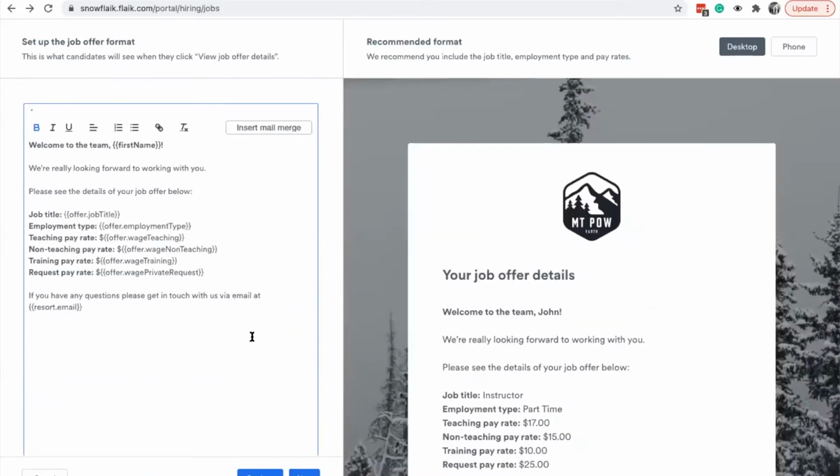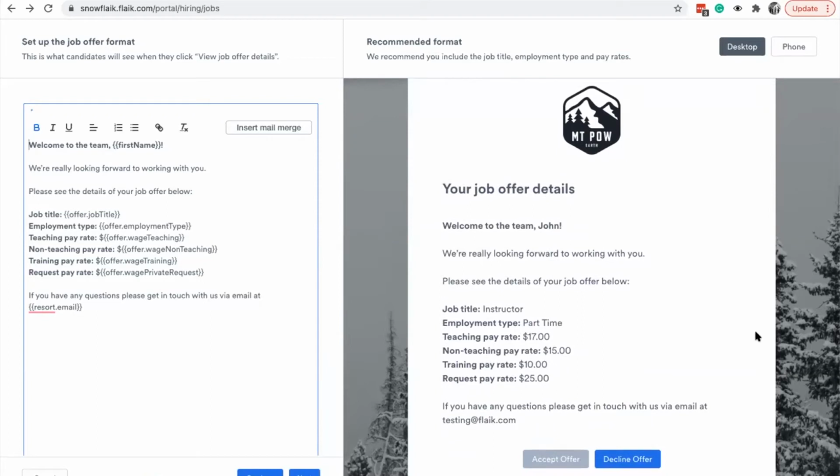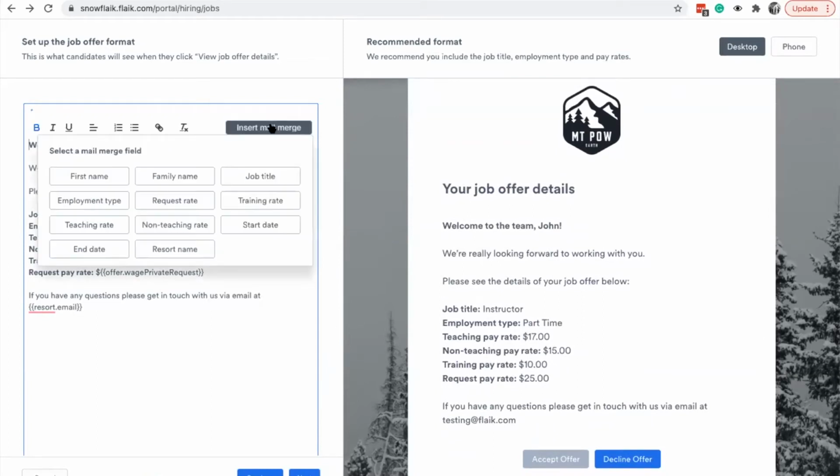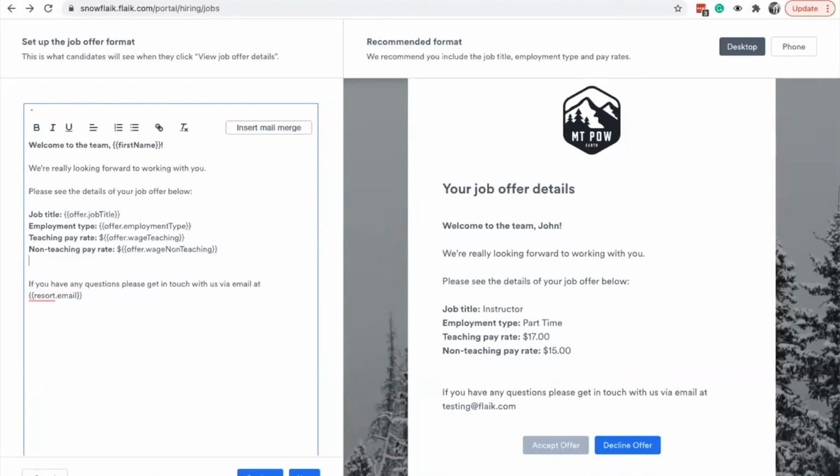Okay. The next page is going to be the actual job offer. So this is going to be after they click the button in their email, they're going to go to a Flaik web page, and it's going to have the job offer details for that particular instructor here. Again, we have some mail merge fields that you can pull into this template, and this one has automatically put in the different wages that we have, the employment type, the job title, and a couple of different places for name and resort. If you don't want to show these wages in the actual offer, or perhaps you don't use all of the wages, you can just delete those, and that information is not going to be shown in this section.